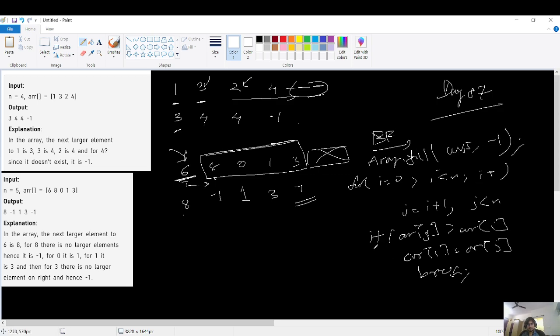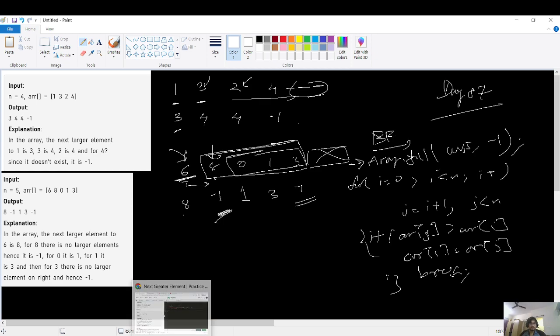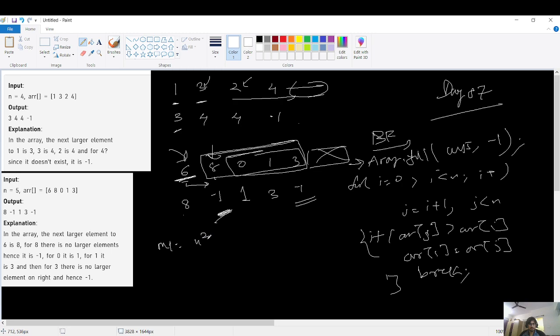If this case does not hit for some element, like for 8, if I traverse to the right, 0, 1, 3, I do not find anything, right? So this for loop will not update it, because I initially handled it using Arrays.fill, which sets it to -1. So what is the time complexity of this approach? In method 1, we are doing two nested loops, so that is n square.